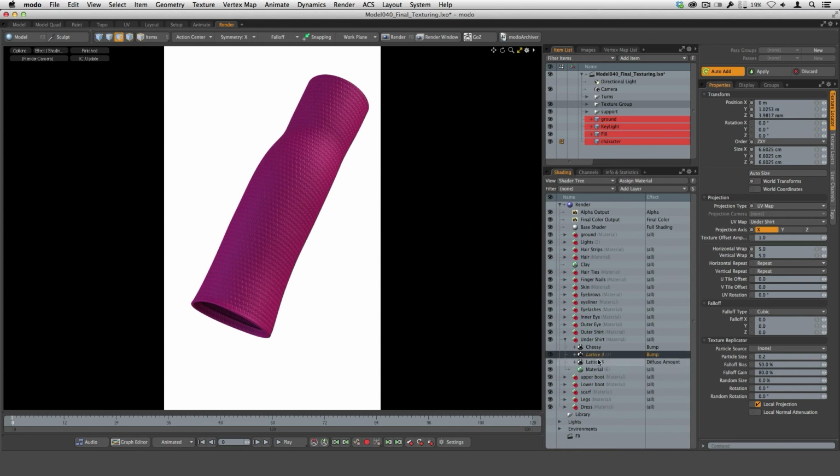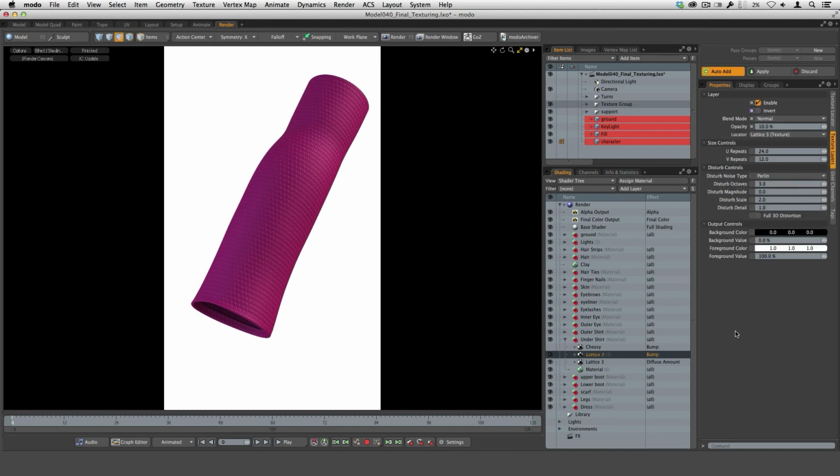All right. So this lattice is set to bump. It's targeting our undershirt, same sort of thing, same sort of horizontal and vertical wrap. And you can see that I've set the opacity down to 10%. Let's just bump this up to 100%, and you can see it's much more of a bumpy material. This is set to bump. I know that I want to bump here.